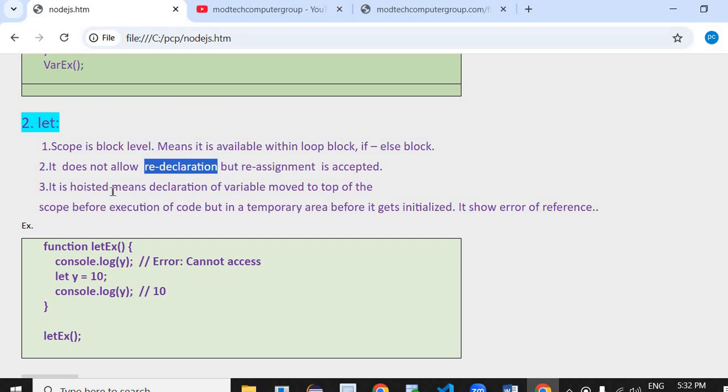Then next, it is hoisted, means the declaration of the variable is moved to the top of the scope before execution of code, but in a temporary area before it gets initialized. It shows a reference error. So again, this is hoisting without declaration, as we are doing here, and this is going to give you some error.